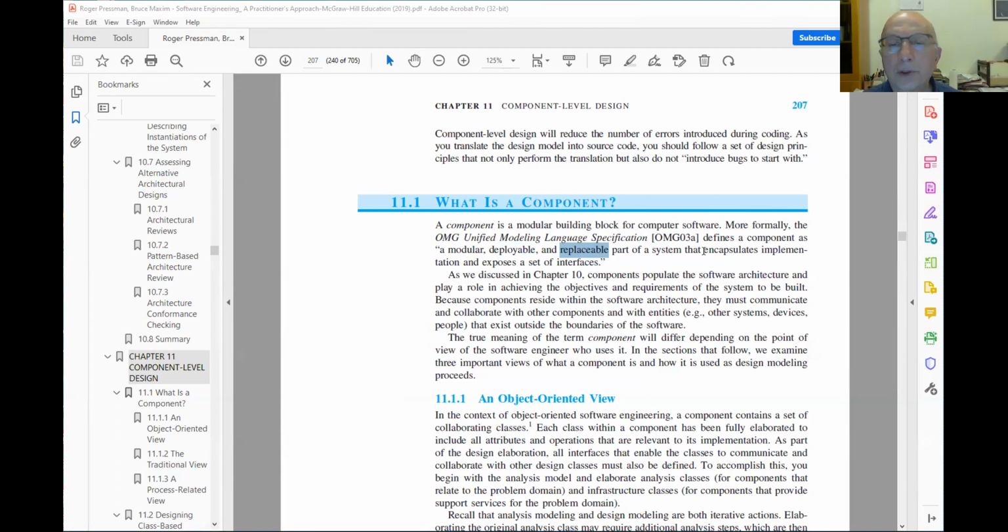And a component encapsulates implementation. Implementation itself is not visible. The only way to interact with a component is through interfaces. One important point, a component can support multiple interfaces. And the only way to use a component, or for the component to offer its services, is by means of interfaces.